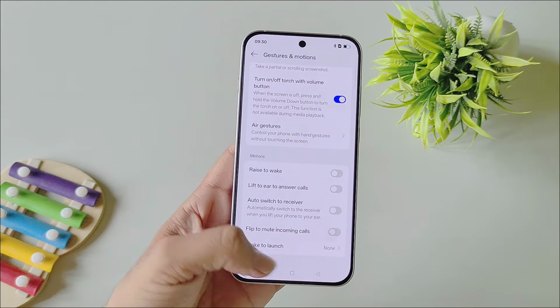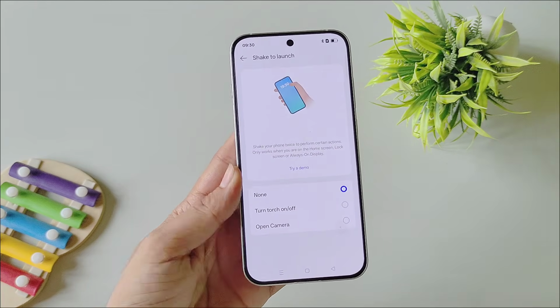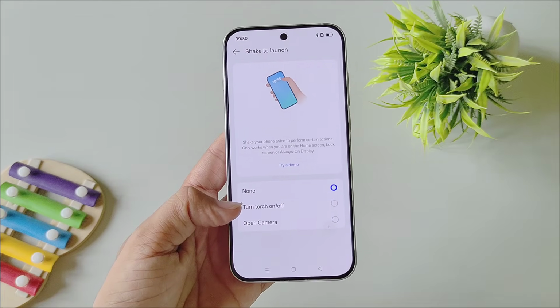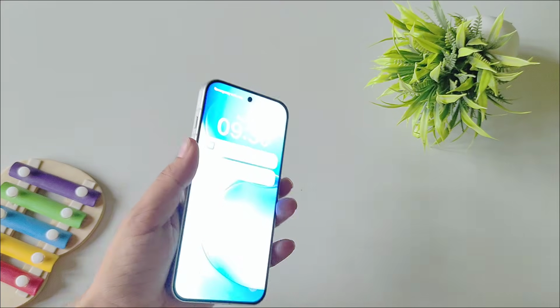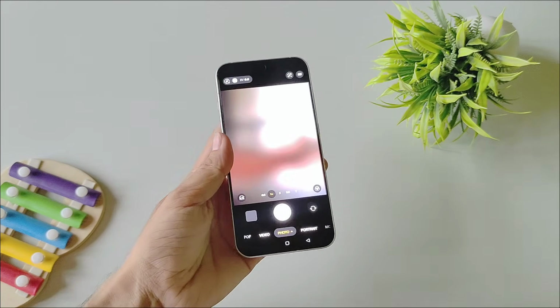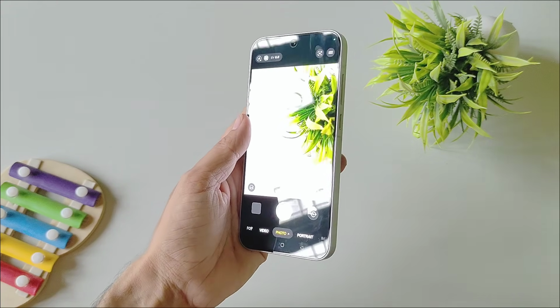At the bottom of these, you will see shake to launch. Tap on this. From here, you can either select camera or you can select torch. I'm selecting camera. Now whenever my phone is locked and I'm on my locked screen, if I shake my phone like this, then it will directly launch the camera application.